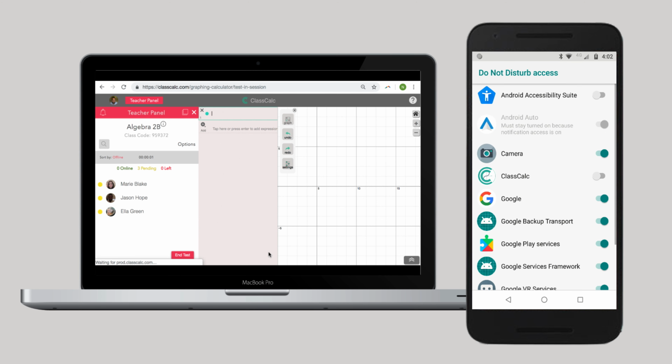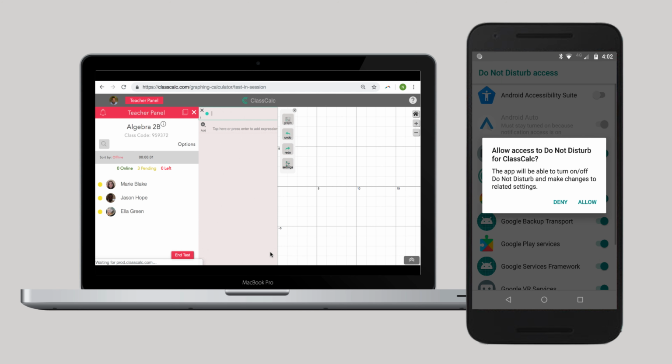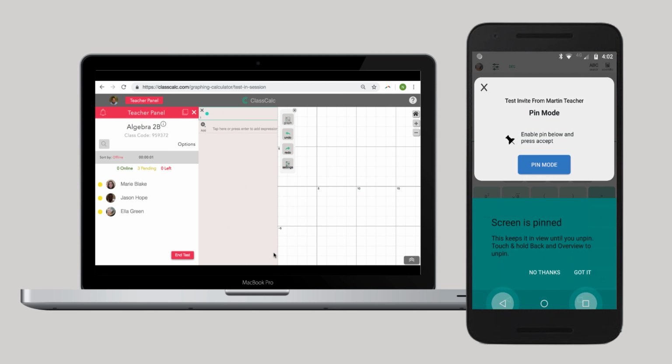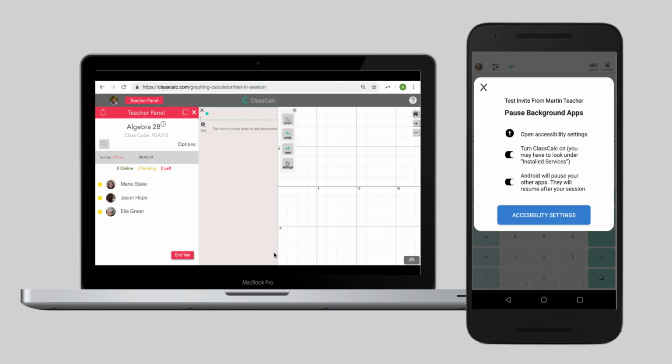First, click Settings on the pop-up and turn on the Do Not Disturb function for ClassCalc. Click the back button to return to ClassCalc. Next, enable Pin mode by accepting the pop-up. Lastly, click Accessibility Settings and turn on ClassCalc.